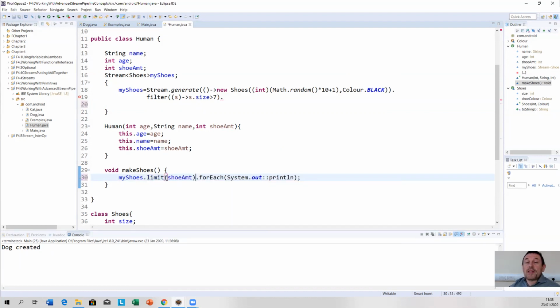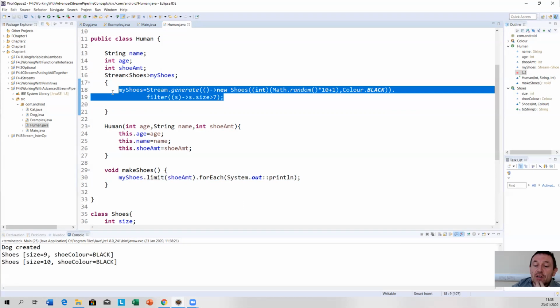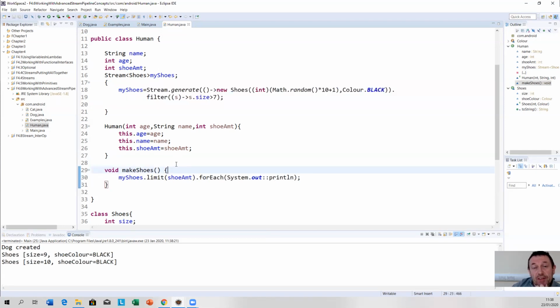Because remember, that's an intermediate operation, so you can do it. So now that should create us 2 shoes, hopefully. Okay, now that is lazy instantiation. You're only creating, so this guy here has the potential to create an infinite amount of streams of shoes that are going to be greater than size 7. It's only when I call the make shoes method that the shoes are actually created.